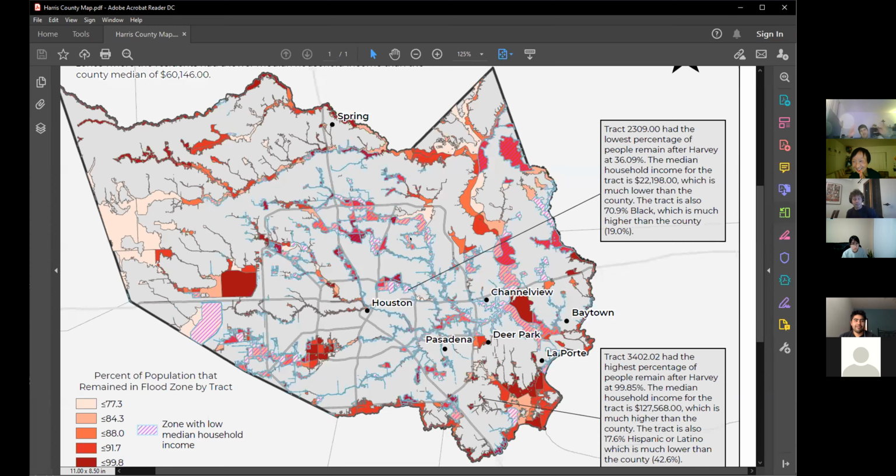Guys, any questions for James? How did you determine what percentage of residents remained before versus after Hurricane Harvey?